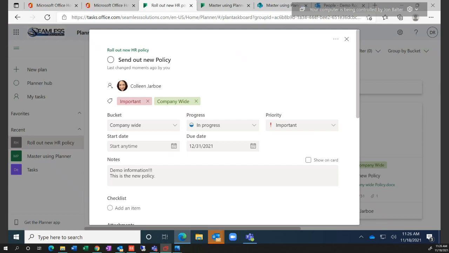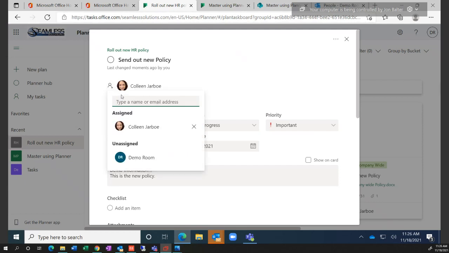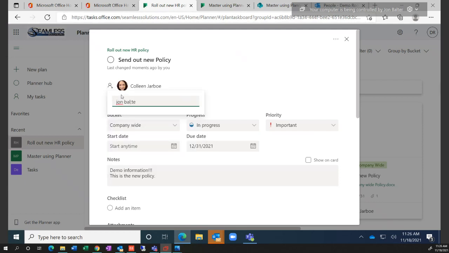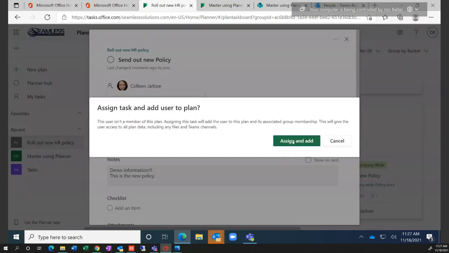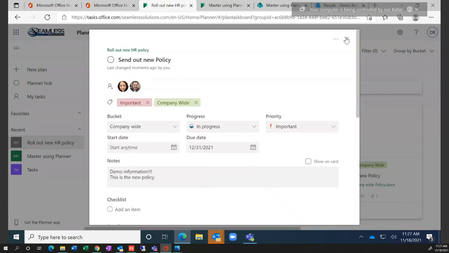Yeah, multiple people can update that file at the same time. Absolutely. If I had myself, bam, Jon Balter, sign an ad. All right.